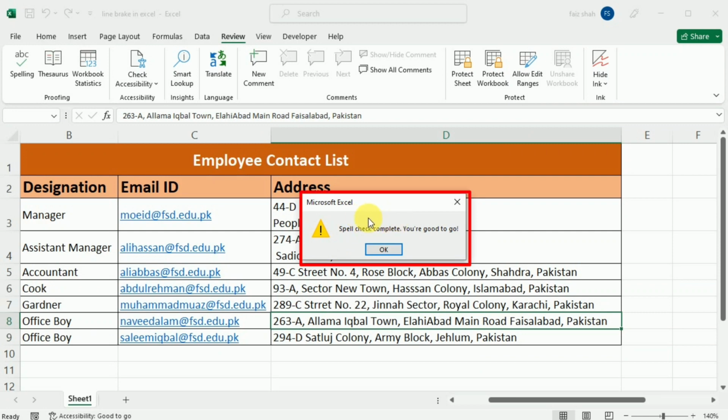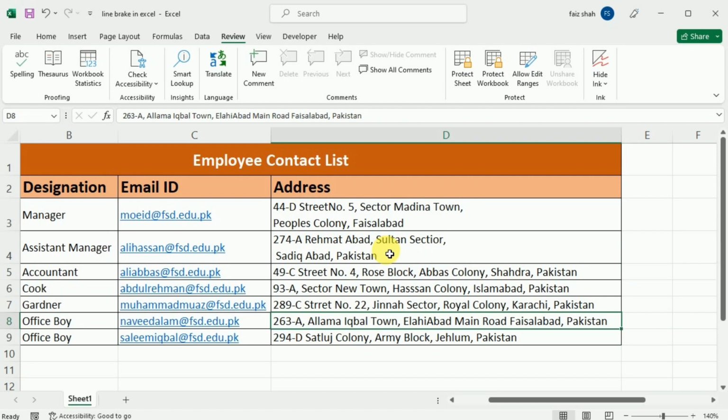Once you are done with the spell checking, a dialog box will open. It will say spell check complete, you are good to go. You have to click OK and the process is completed.